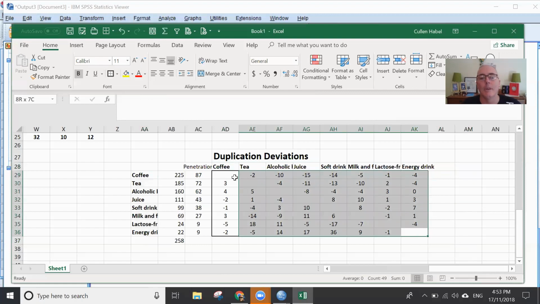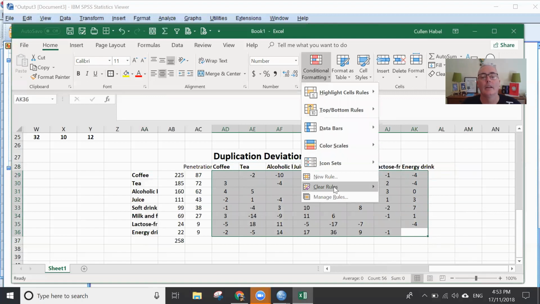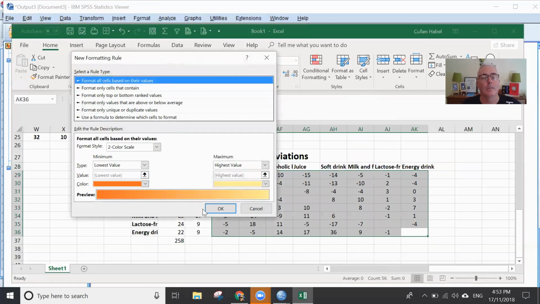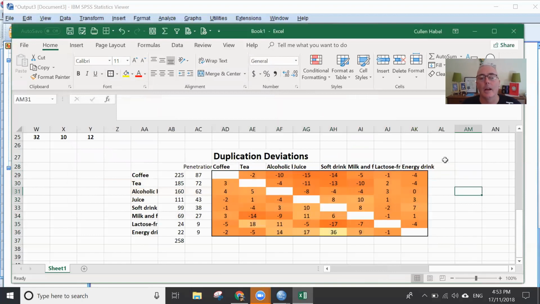And the job now is to highlight all of that and run conditional formatting, new rule, and then just go with the default rule, okay? And we get it lit up like a Christmas tree. The energy drink, soft drink duplication is 36. That's a 36% deviation from average. So energy drink and soft drink, people are super sharing those ones.